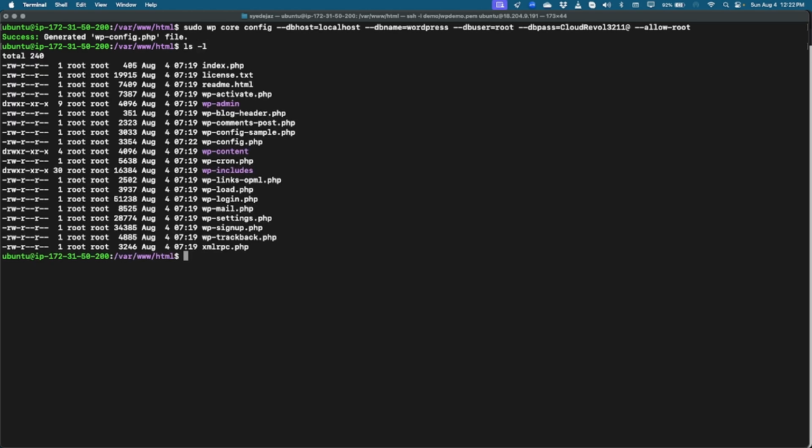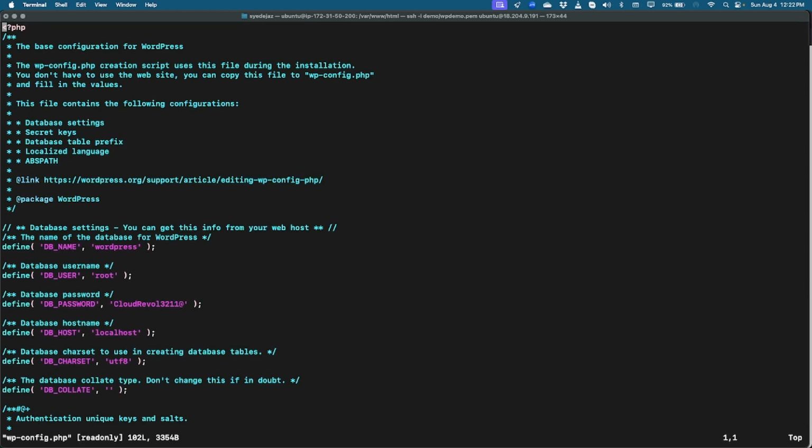Let me show you what has been added. See, from the CLI it created our database config, it added our db user and db password.